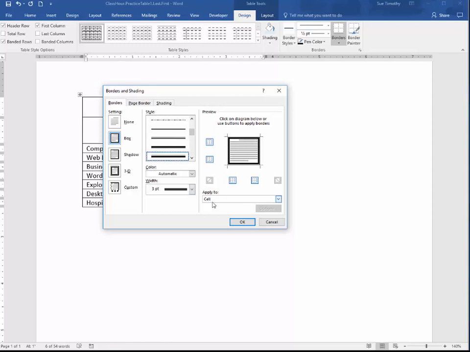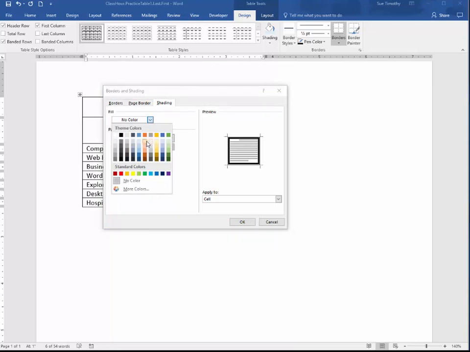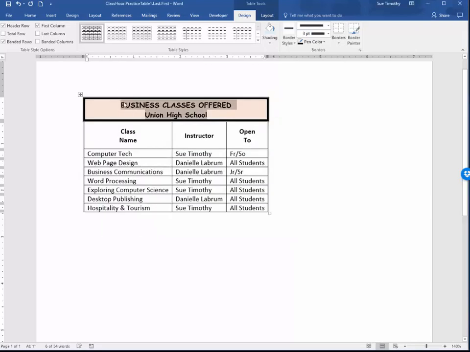Notice it applies to the cell. I'm going to leave it on 3 points for width, and I'm going to go to the Shading tab. I will fill it with a light color because there is writing in it, and I will click on OK. Now I have a nice border in this table.